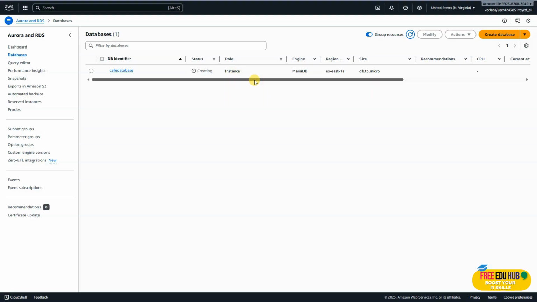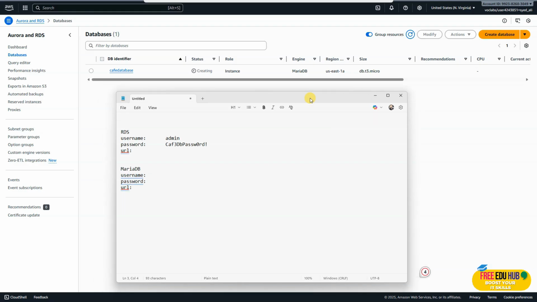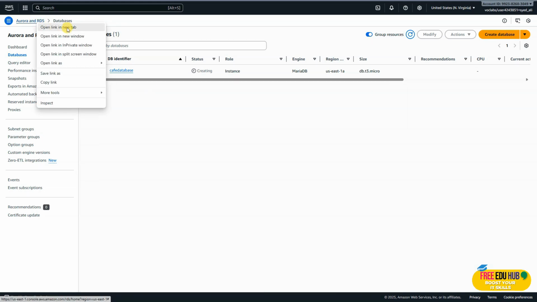It's always better to create a notepad file similar to this one where you're entering RDS and MariaDB details. So we just copied the admin and the password for this one. We'll be copying the URL for it later. But where would you find the MariaDB username and password? Now, if you remember in our last lab, we worked on the secrets manager. So we'll go over there and we'll try to find the username and password on that one.